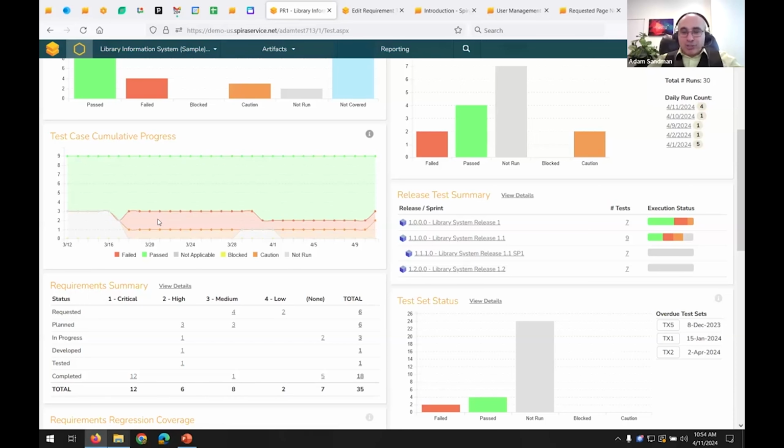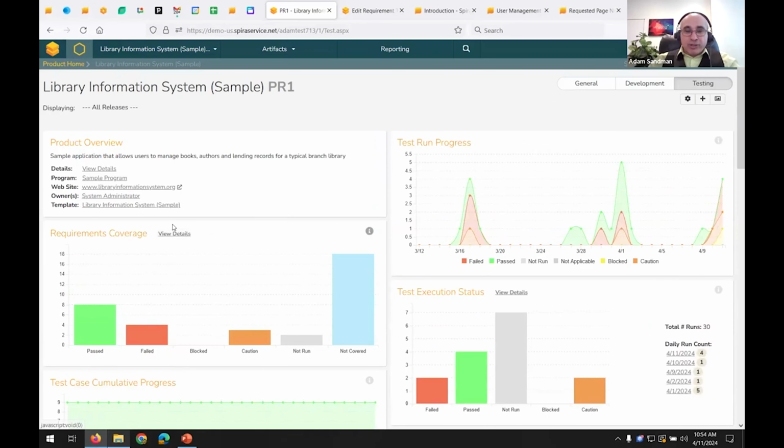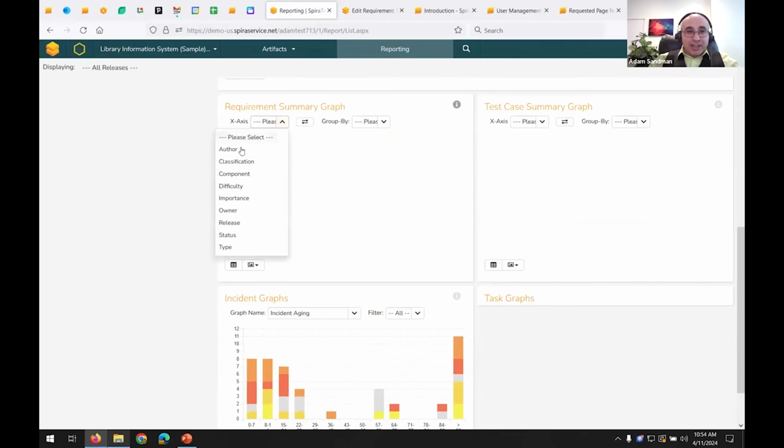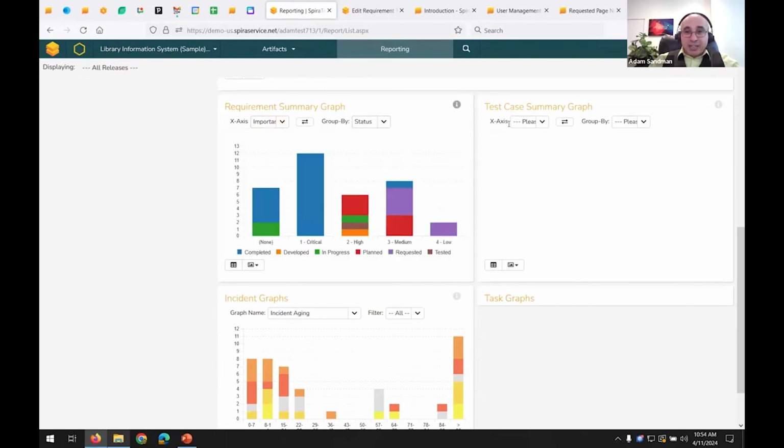Your testers are working, doing their testing, developers are doing the developing and the fixing, BAs or other people are doing all the requirements analysis. Everyone's working together. They might be doing it in different systems, but you have this single pane of glass where you can see the real-time status. And if you go to the reporting view, you can also drill down further, and you can do things like picking different fields and creating more customized graphs and charts if you want to be able to slice and dice the data a little bit differently.